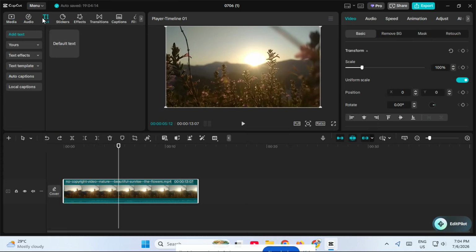Now look over to the left panel and click Text. This is where CapCut keeps all of its text-related tools, including subtitle and caption features. After that, click Auto Captions. This is the feature that automatically listens to your video's audio and turns the speech into subtitles for you.